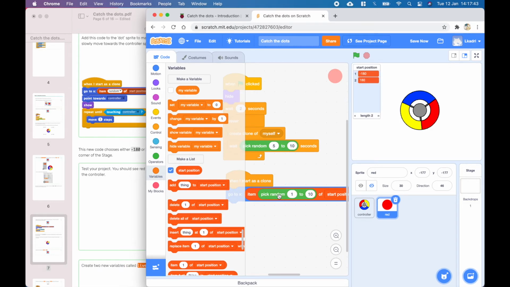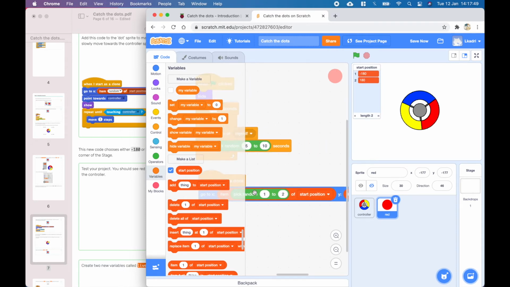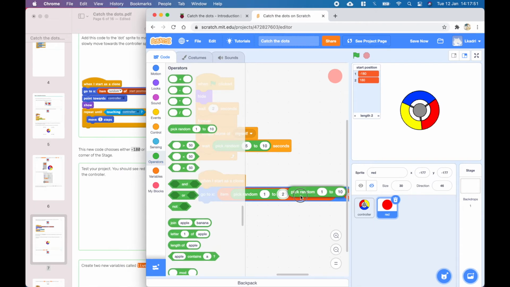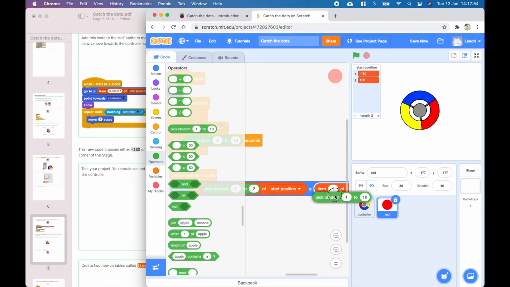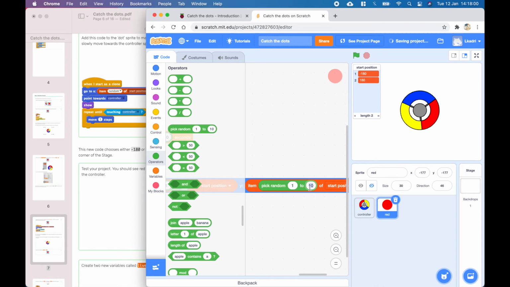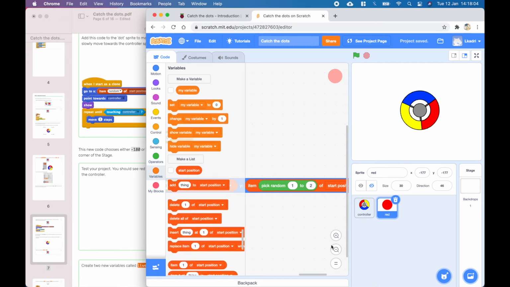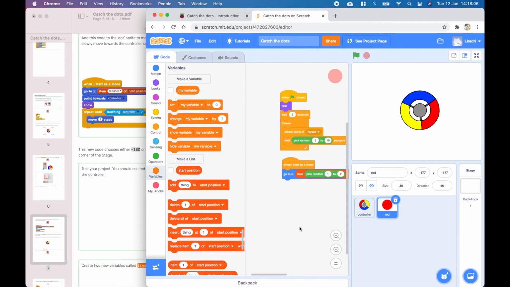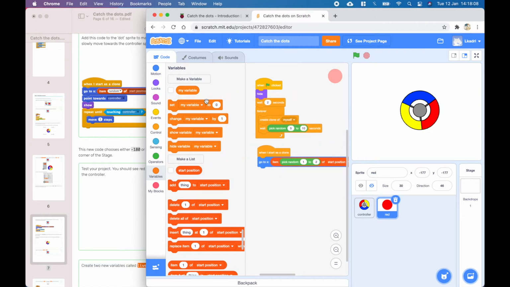So we need to pick a random number between 1 and 2, so it can choose randomly between those 2 values. We can then use another pick random inside of Y and set that to 1 and 2 as well. So I can go back to variables and uncheck it so that it disappears from my code. We then want it to point towards the controller so that it moves in that direction.